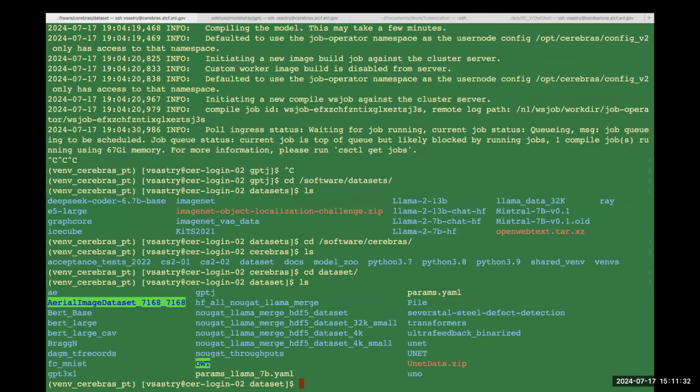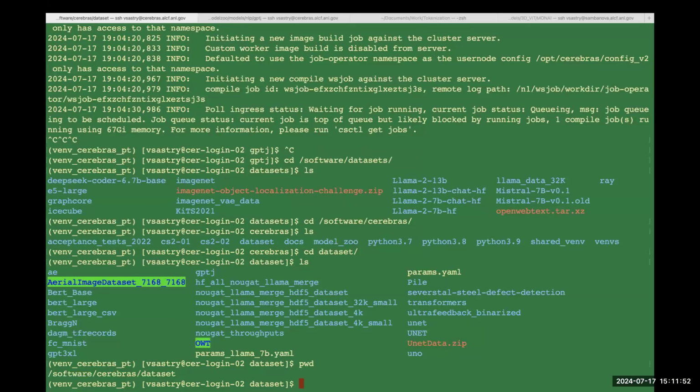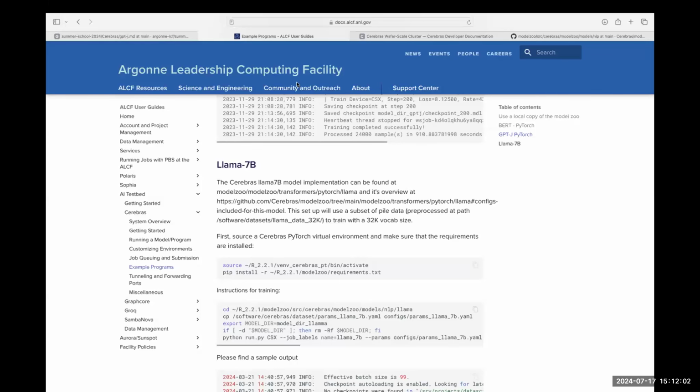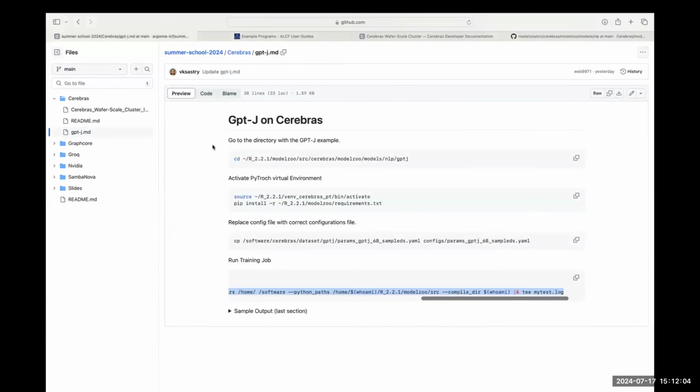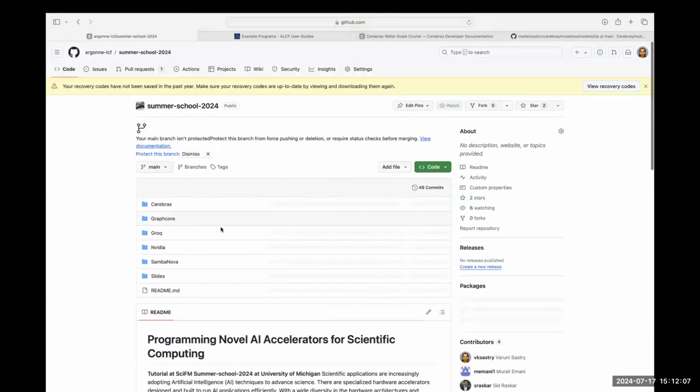In case you're using the system, please be mindful that your home directory is limited in space. So any data sets or other artifacts that you want to house, it's better to put them in this particular directory when you use the system. If folks don't have further questions on Cerebras, I think we can get started on the next system, which is SambaNova.